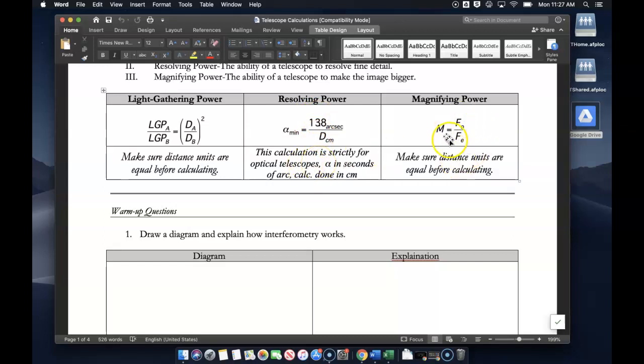And finally, the magnifying power calculation, you're going to solve for M, magnification, which is just a multiplier. It's the focal length of the objective lens, or mirror, which is the telescope's main optical device, divided by the focal length of an eyepiece. And this is the part of the telescope that can be exchanged for the purpose of changing that magnification, and as a result, changing your field of view.